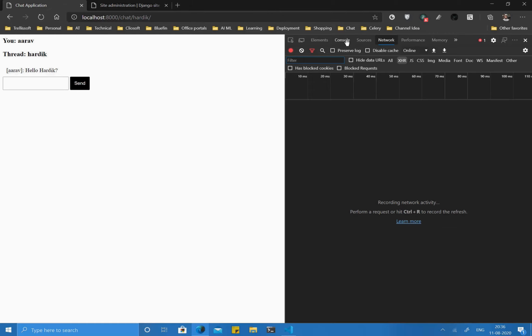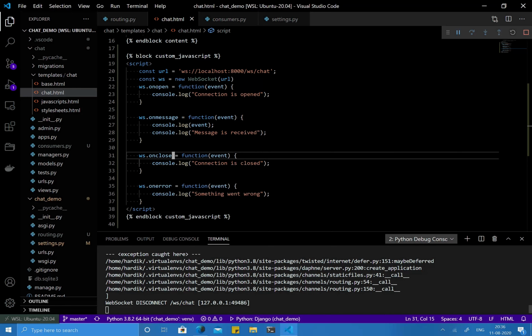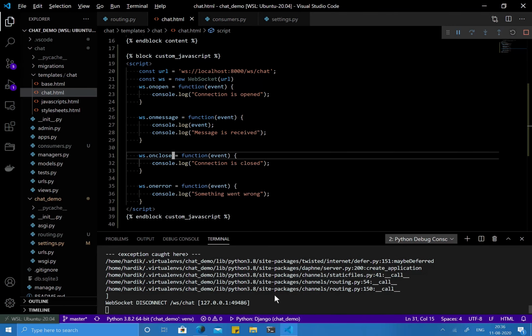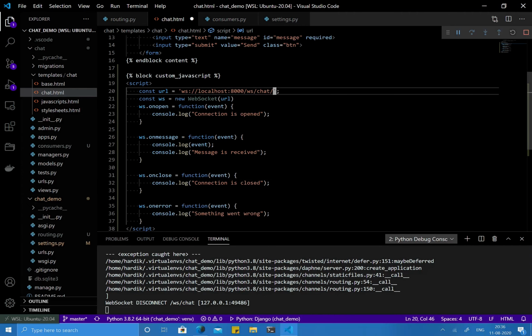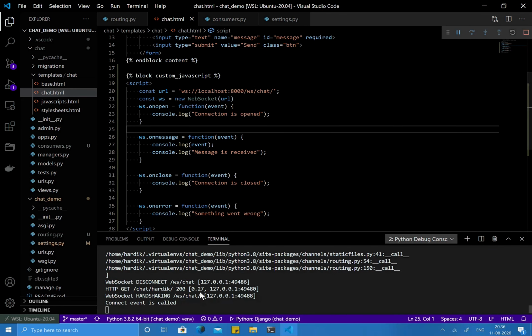All right, so let me open the console here and let's refresh. So all the console logs will be displayed here. As you can see, something went wrong, connection is closed. Now let's see what was wrong. So as you can see here, no route found for path ws chat. Okay, so first thing, that route is wrong. So what is wrong in this? Yes, because we didn't add the last slash. So let's add it and refresh again. As this is HTML, we don't need to restart this server.